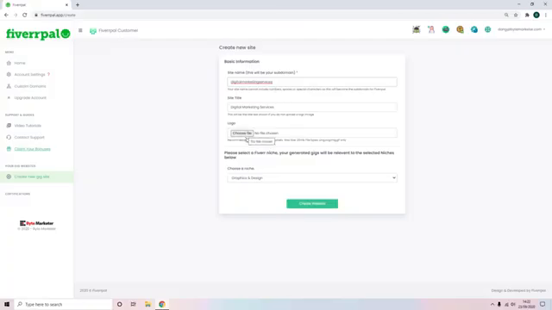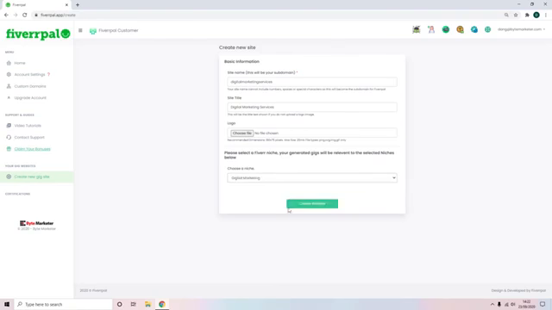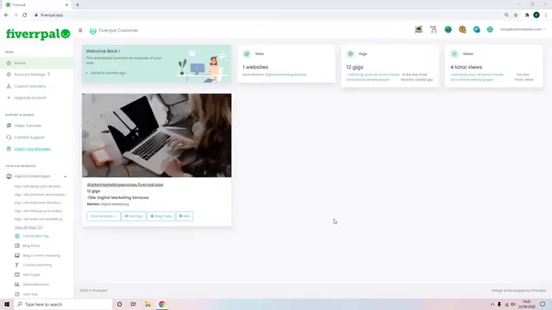At this point, you can also add in your own chosen logo if you wish to, but if you don't, worry, we have one that's been created for you. So I'm going to choose the niche. Now all of these niches match up to the different service niches that are available on Fiverr. So for this example, I'm just going to use digital marketing. I'm just going to go ahead and create a website, and if you just wait for this to generate here. Okay, and just like that, you can see that our site has been created.